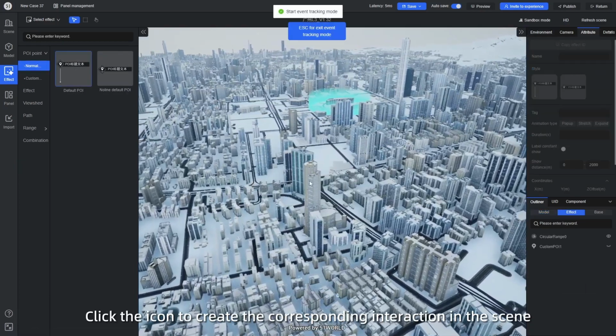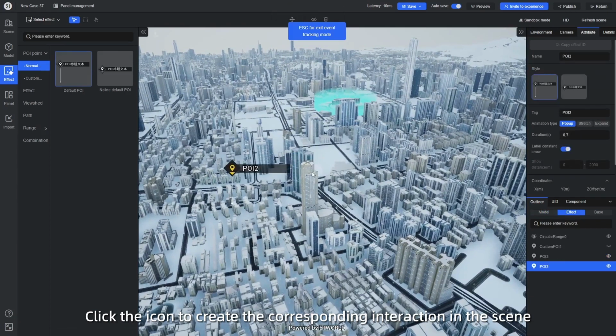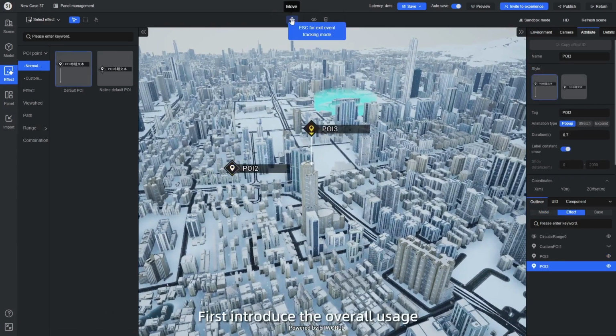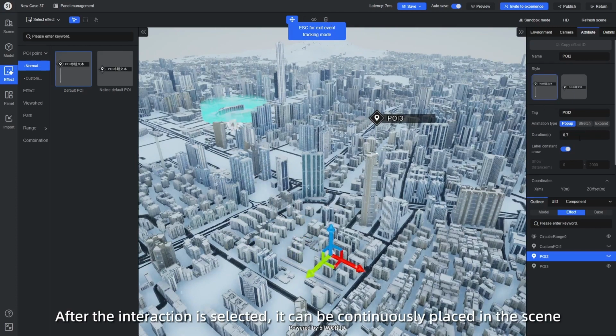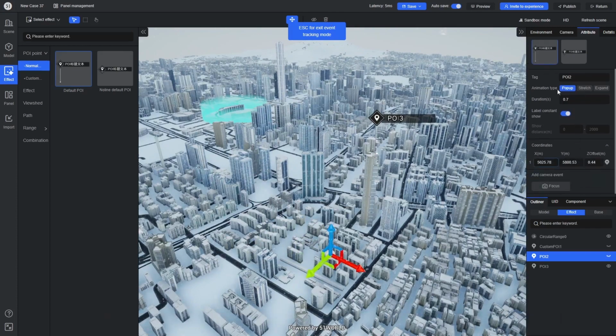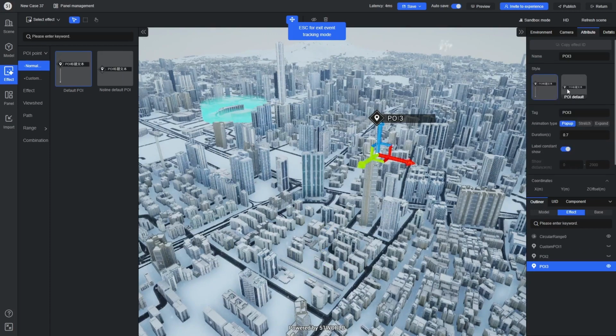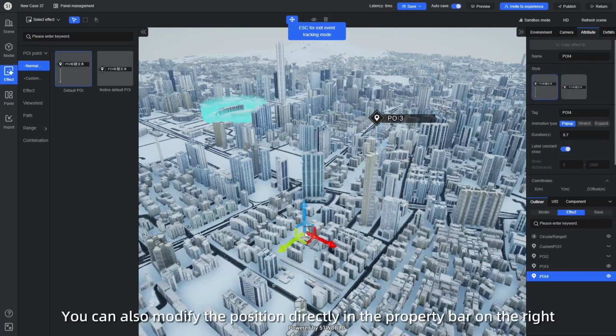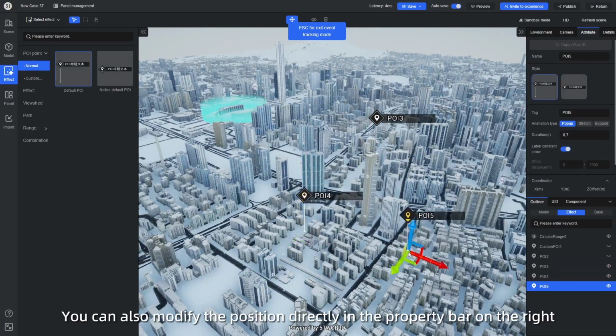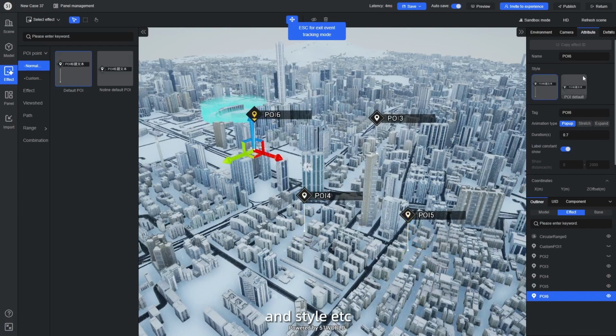Click the icon to create the corresponding interaction in the scene. First, introduce the overall usage. After the interaction is selected, it can be continuously placed in the scene. Use the edit bar above to drag in the scene. You can also modify the position directly in the property bar on the right, and style, etc.